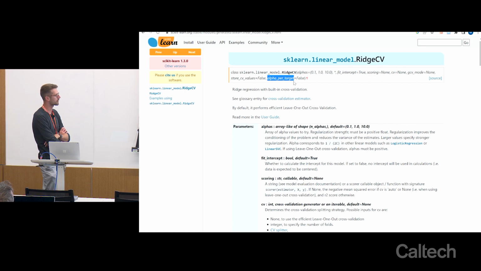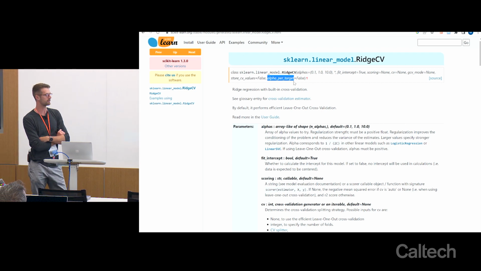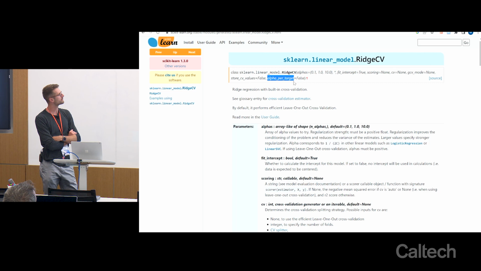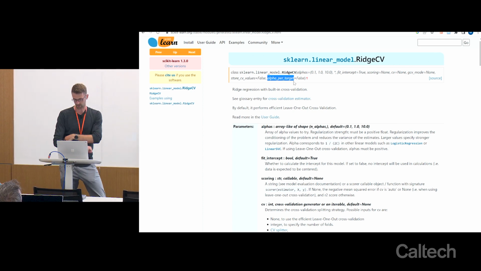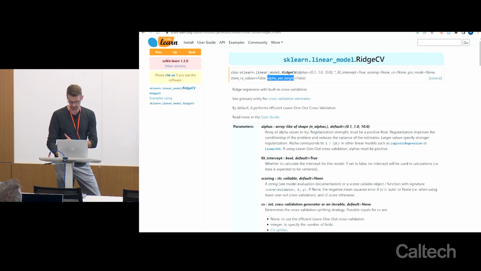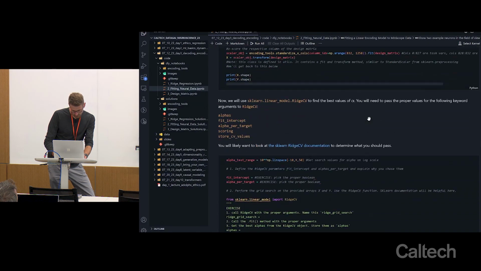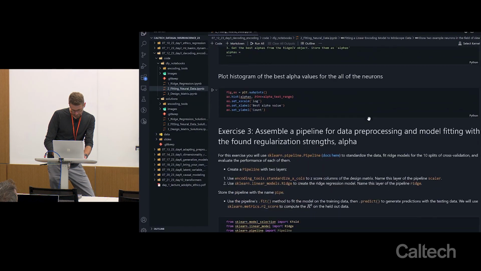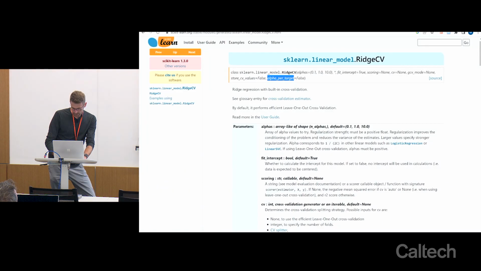And then also there's this alpha per target parameter. What alpha per target means is, do we want all of the neurons to have the same alpha value, or do we want them all to have different alpha values? There are cases in which both can be right. One usually leads to better performance than the other, so I'll let you guys try both and figure out what that is. The other thing I definitely want to touch on is this sklearn pipeline.